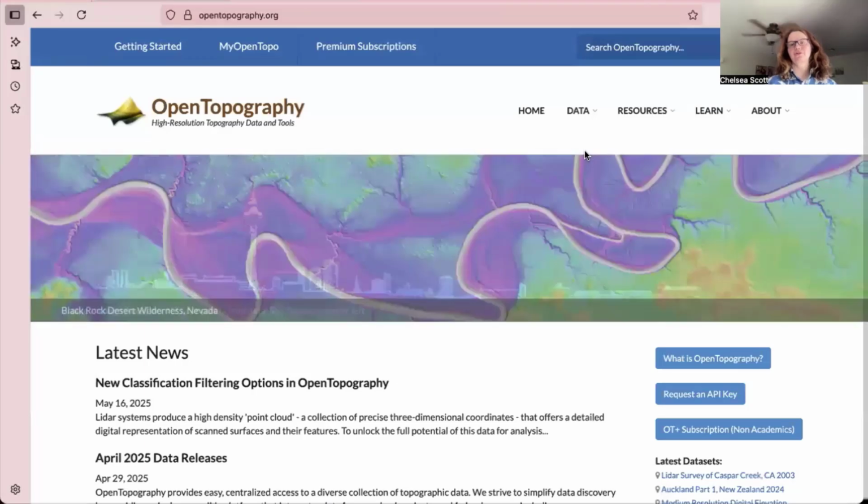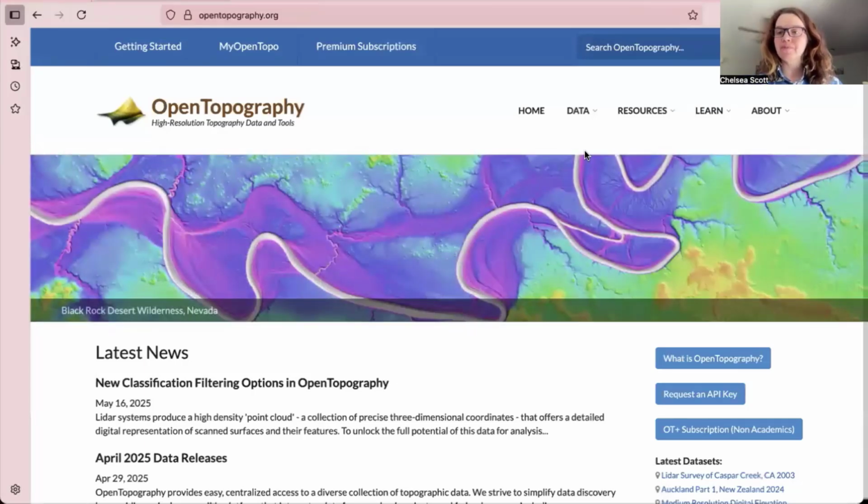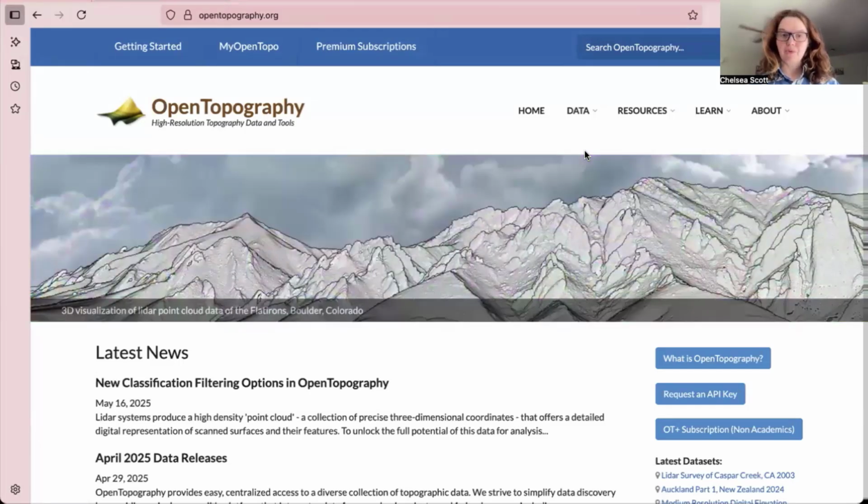Hello, and welcome to this OpenTopography tutorial. Today I will be discussing how to extract and download ground classified points using the OpenTopography interface.